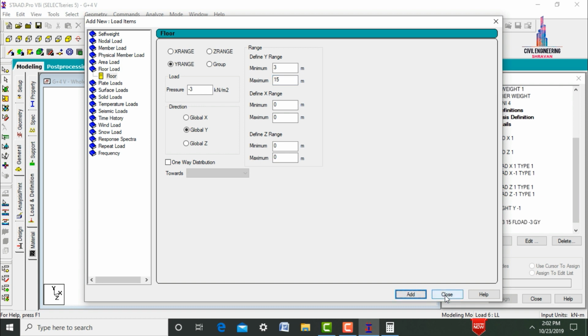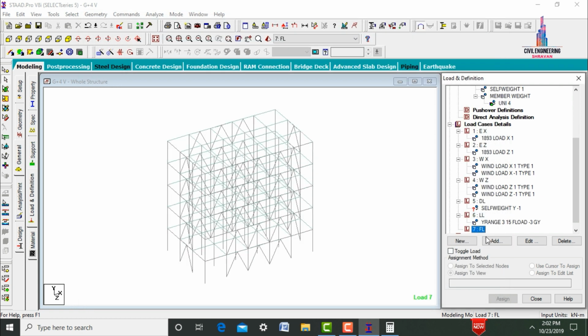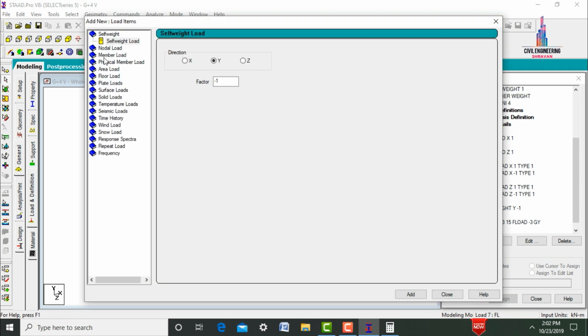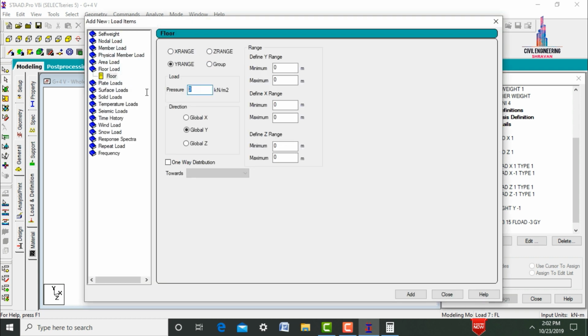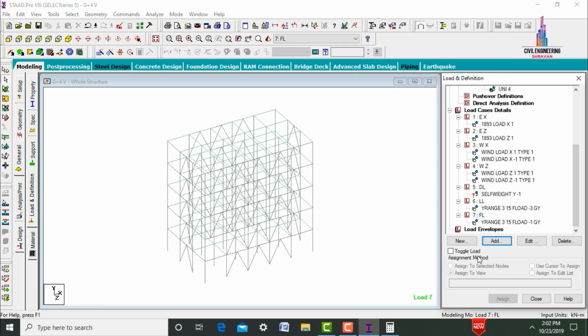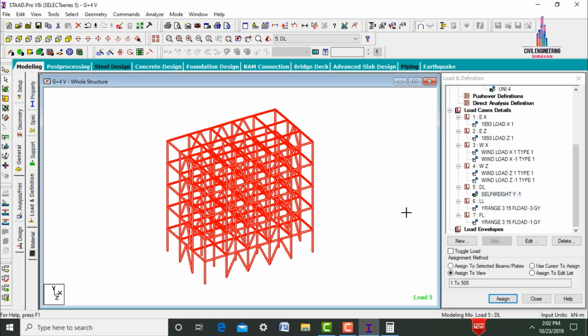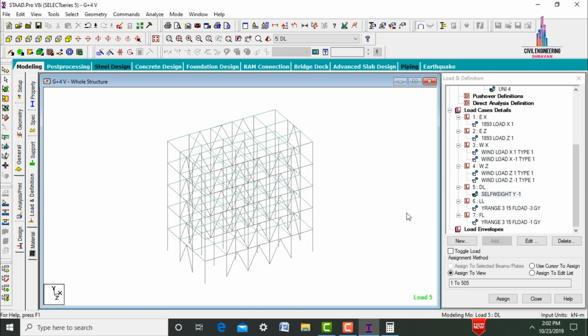Add it, close option. Again select the floor load condition. Click on add button. So here I'm selecting the floor load, which is consisting of -1 factor with the minimum value of 3 and maximum value of 15. Add button, close option. Select the self weight option, assign to view, assign yes. So after that we need to add the load combinations for this respected building.